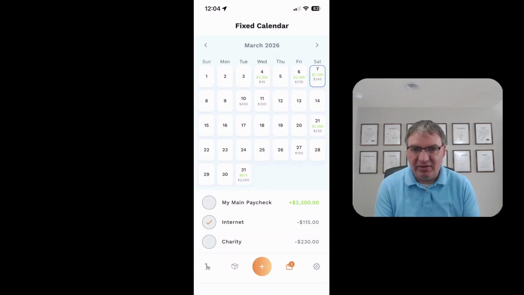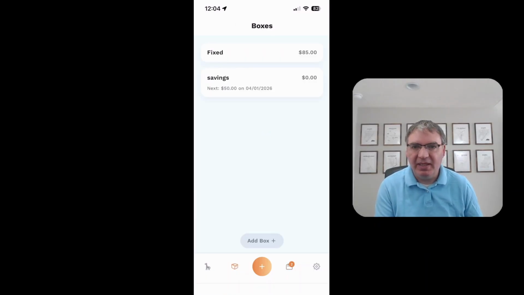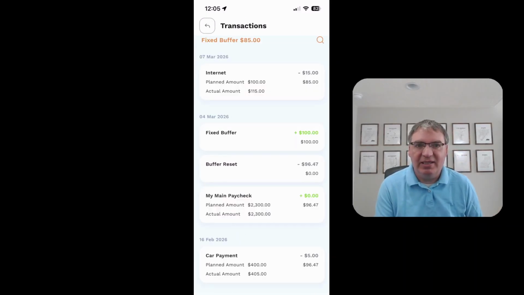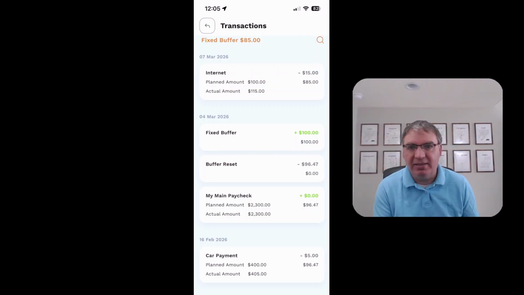So let's go to the boxes screen by clicking the little box icon in the bottom. This shows you the fixed box and any custom boxes you have. I'll click into the fixed box to show you what happened with that payment. You can see up here on the top that I paid $15 more than I had planned. So when I made my budget, I put $100 in there, and when it actually came in, it was 115. So my fixed buffer used to have $100. Now it's got $85 because that came out of there. That's totally fine. That's exactly what that's for.